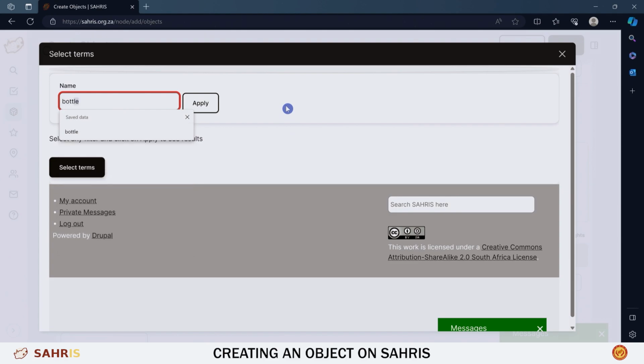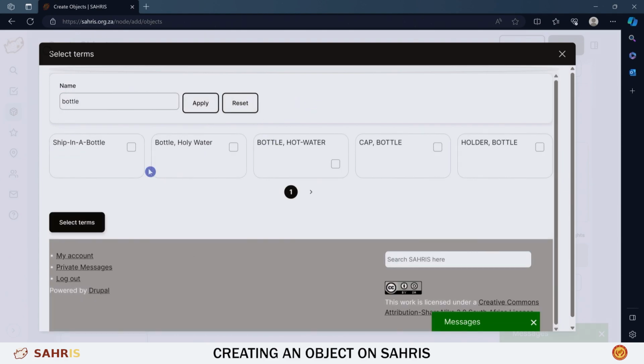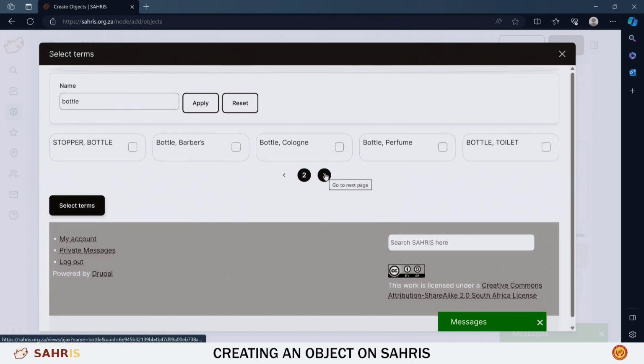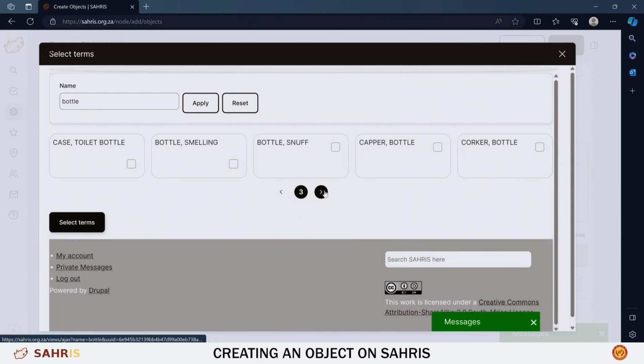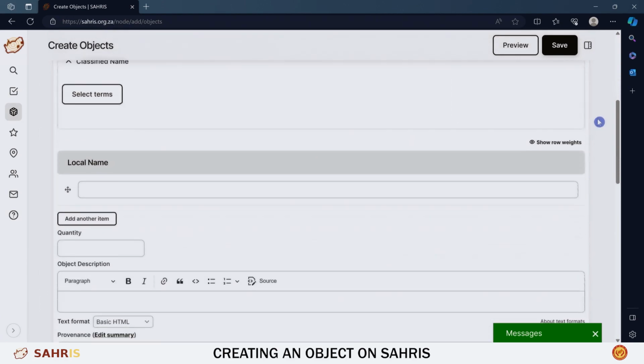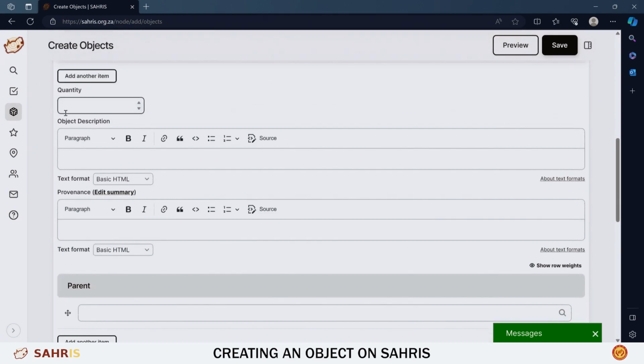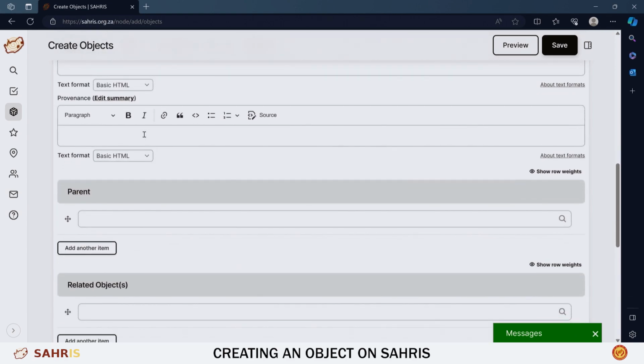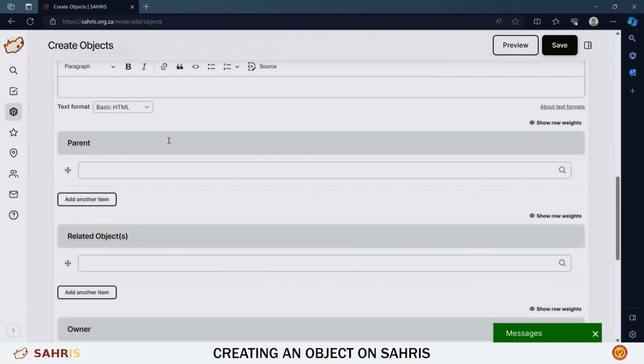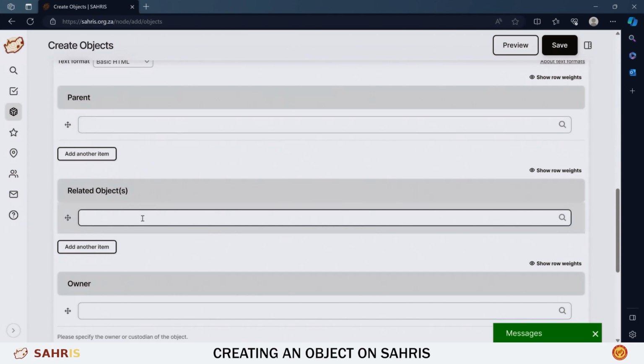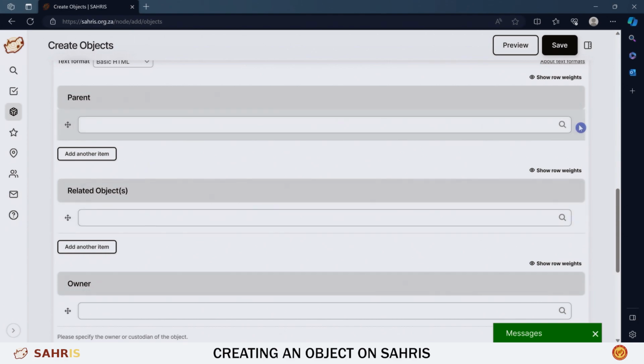So as an example, by selecting a generic object, it will then give you an array of different options that you can choose from to formally categorize your object. You can include local names. You can also include the quantity if you're creating a collection, descriptions for the object, including information around the provenance, as well as the parent and related objects information. These speak to the relationship between the object and other objects.